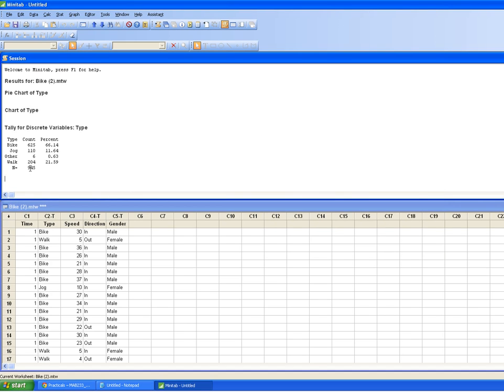So if we click OK here, what we have is the numbers that built the graphs that we looked at before. The first column here, which refers to the counts, refers to the number that exists in each of the different categories. So 625 for bike, 110 for jog, and so on and so on. And then we also get the relative amounts.